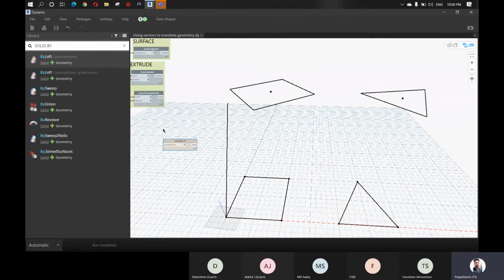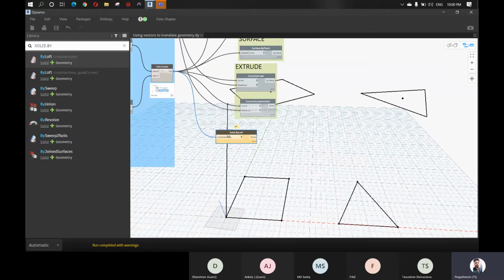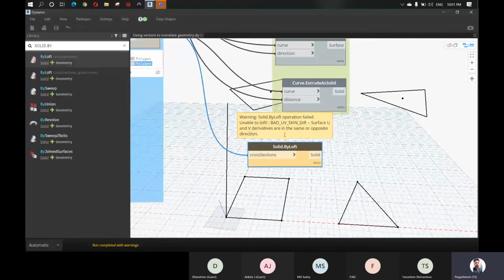Okay, so we need a cross section. So we can connect this to the curve. Okay, so it just creates an error here. When you get this yellow color, it means it's just a warning. Okay, so let's see what the problem is here.